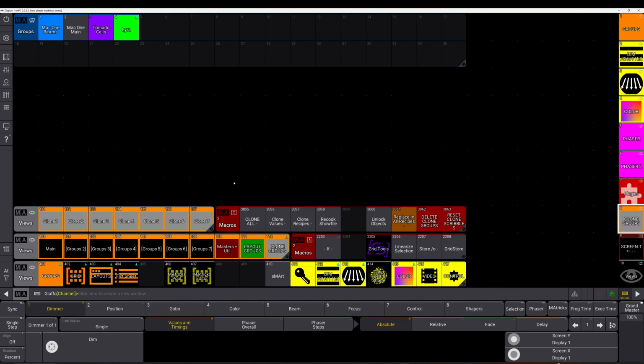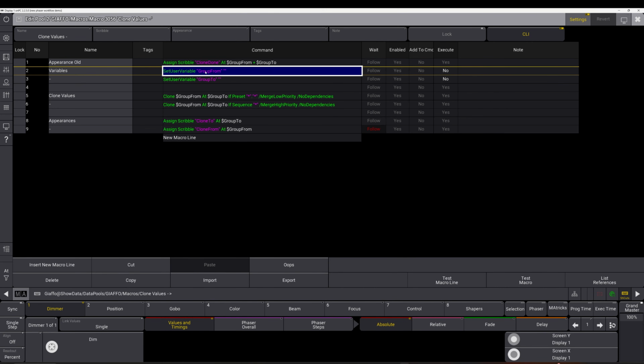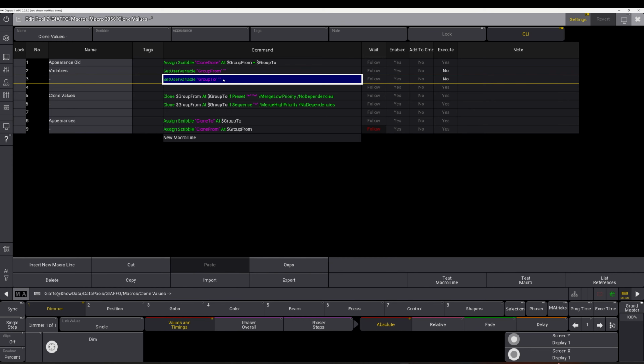So I'll show you what's going on in this clone macro. I've got 2 clone macros. First, we're going to clone our values in the way that we would in MA2. And this process, the first line is just an appearance thing for whatever the last group I cloned was. That's just to help me keep track of what I've already cloned and what I haven't. This tracks the first group I tap, we're cloning from. Second group I tap is what we're cloning to.